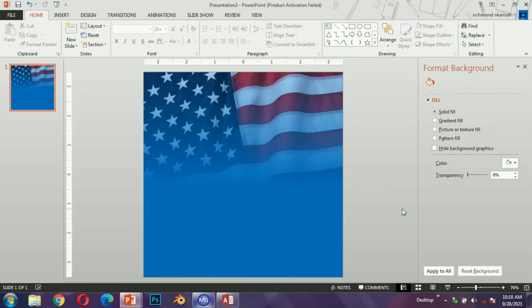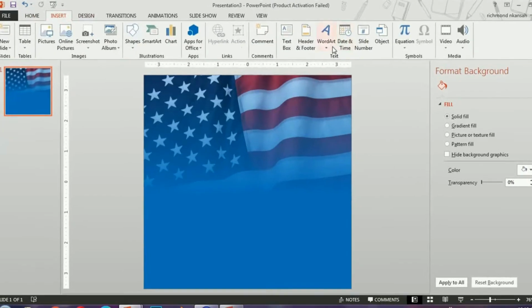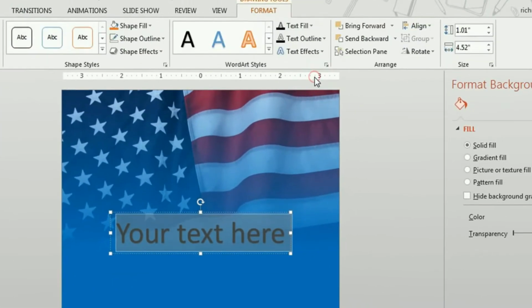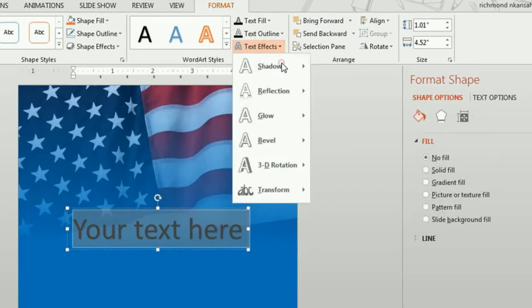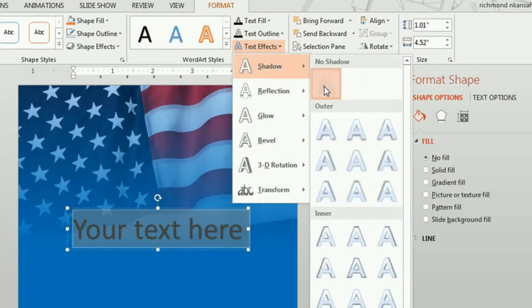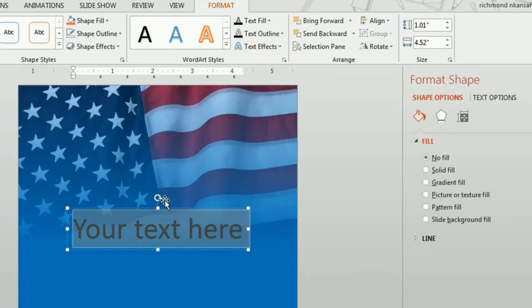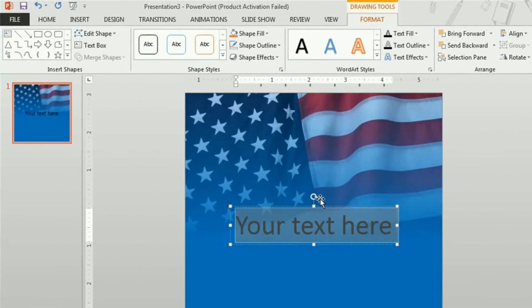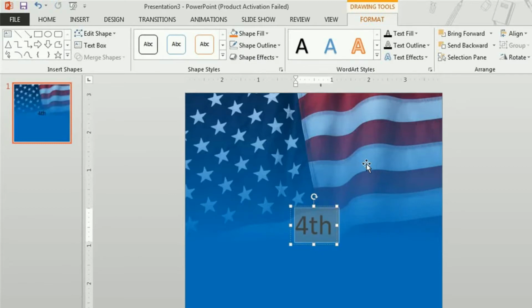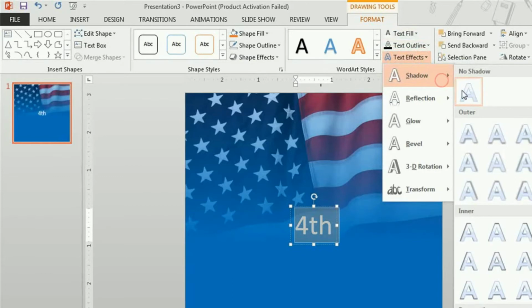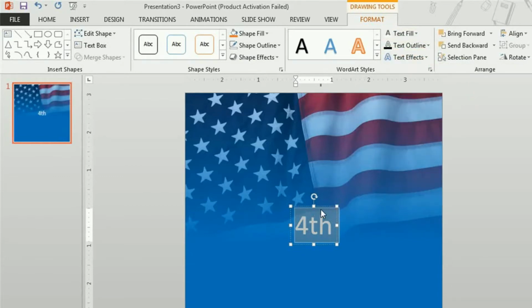And after that, I'm going to insert the date. The Independence Day for America is the 4th of July. Every 4th of July, the great nation of America celebrates their Independence Day. So I'll type 4th and I'll set the color to white, and automatically it comes with a shadow, so I'll get rid of the shadow as it has already been done. I'll drag it on top.